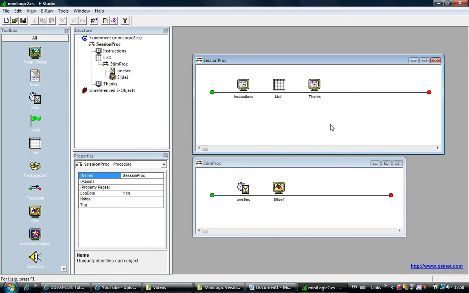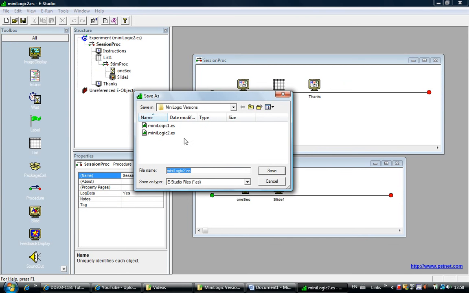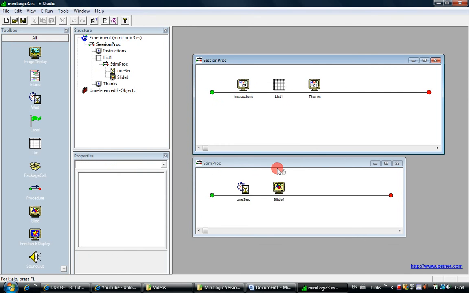Okay, so basically now we have our list set up, and that's a useful little piece of a few changes. So I suppose the main thing now is just to save this. So save it as we call it MiniLogic 3, and now we can close that.